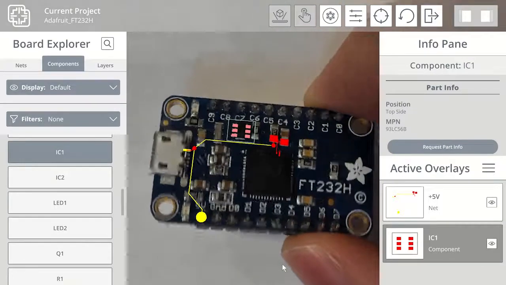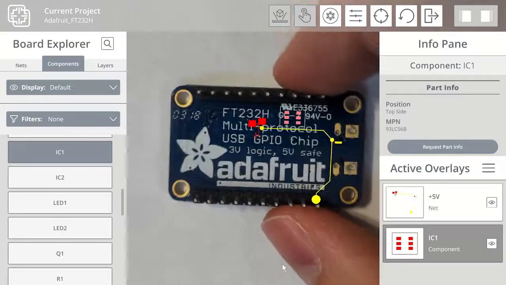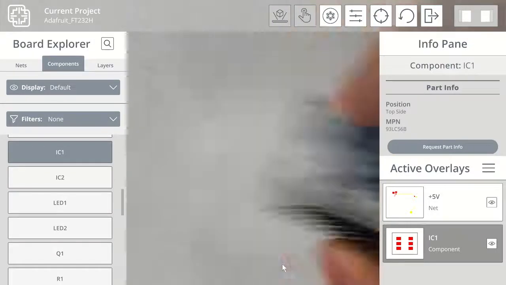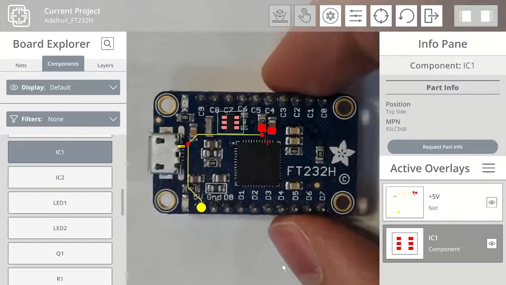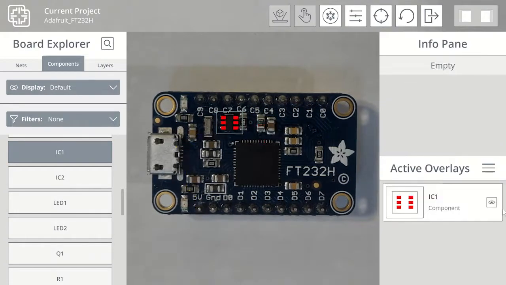Moving the board around, the overlays seamlessly track, and even flipping the board, the overlays will still persist with the layers reversed accordingly. On the bottom right, we have the Active Overlays panel. Here, you're able to select between your active overlays, hide them from view, and delete them.